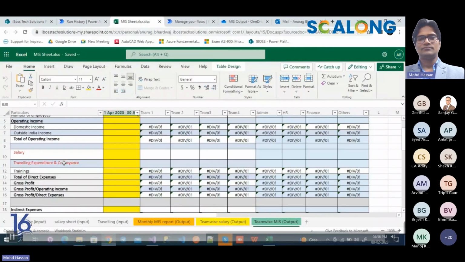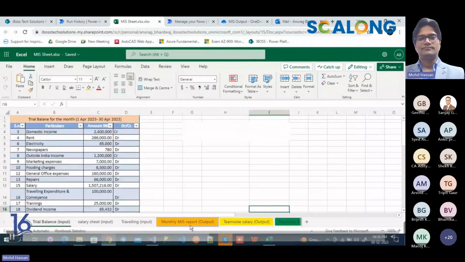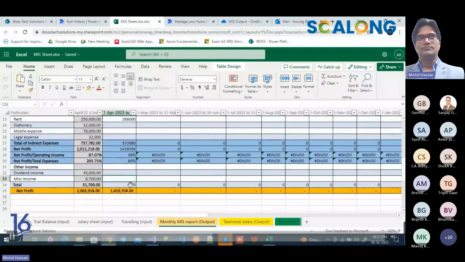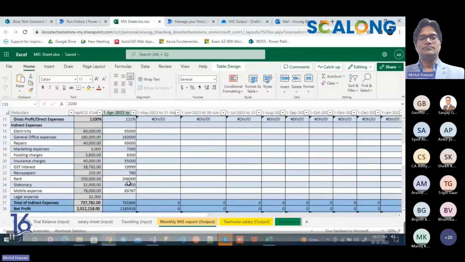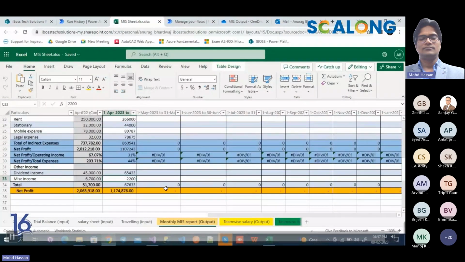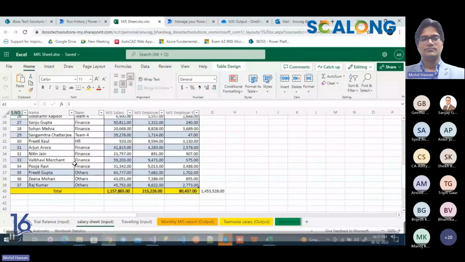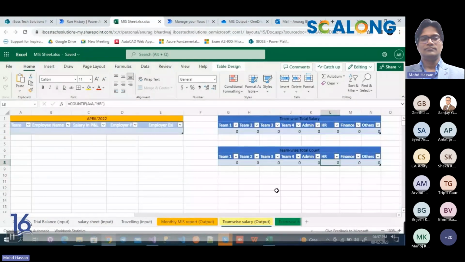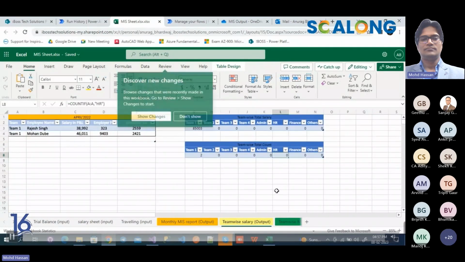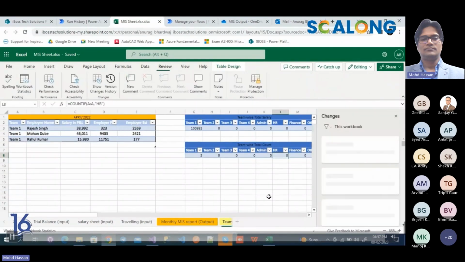Similarly, a team-wise sheet is created to track and manage the salaries and benefits of employees within a specific team or department. A consolidated MIS report is created to provide a summarized view of the performance and activities of a team or department. It not only helps in identifying the strengths and weaknesses of the team and tracking progress against set goals and objectives, but also assists in making informed decisions.